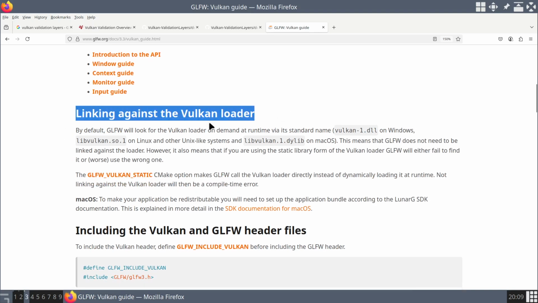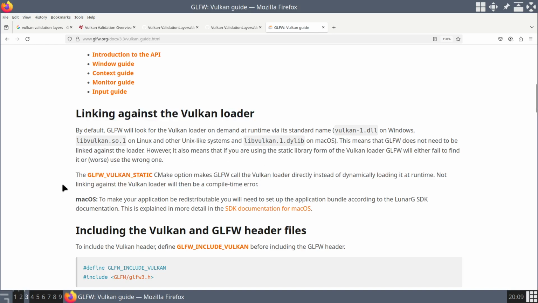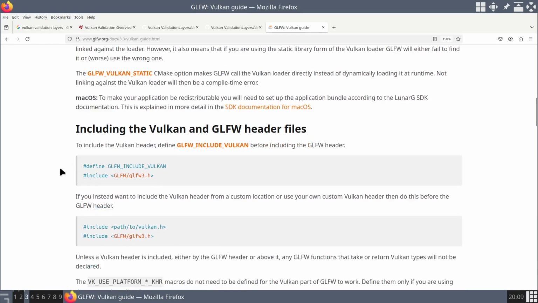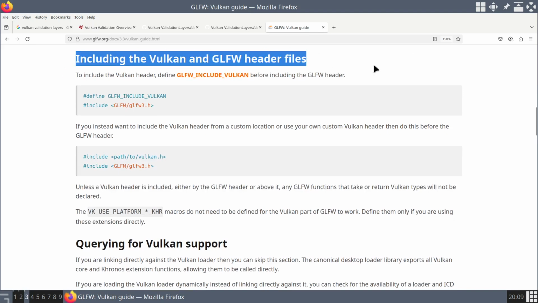Okay, so linking against the Vulkan loader. By default, it looks for a Vulkan loader on demand at runtime. This means that GLFW does not need to be linked against the loader. However, it also means that if you are using the static library form of the Vulkan loader, GLFW will either fail to find it or, worse, use the wrong one. GLFW Vulkan static CMake option. Okay. We have a thing that is currently working, so we'll worry about that if and when we need to.